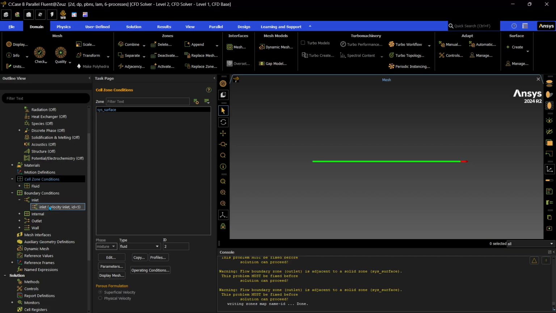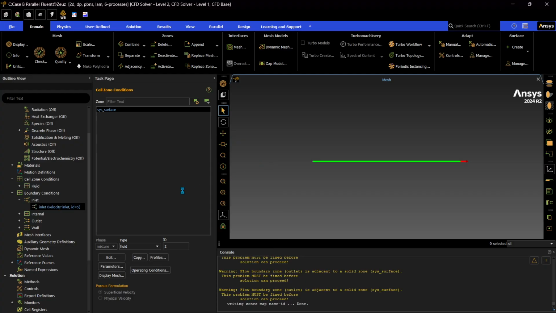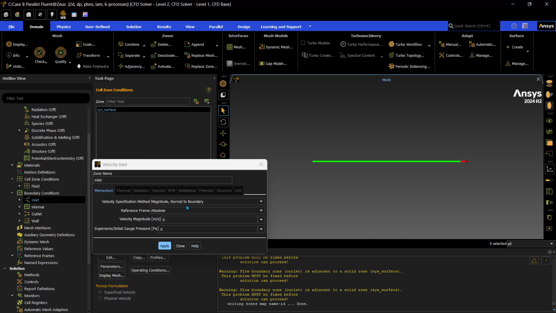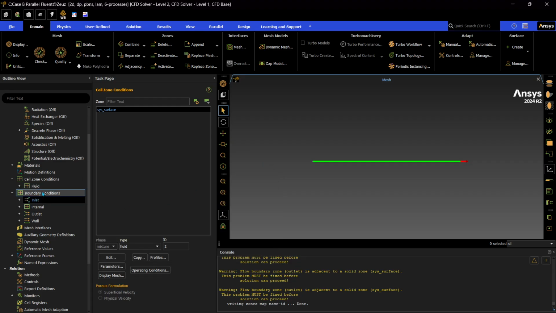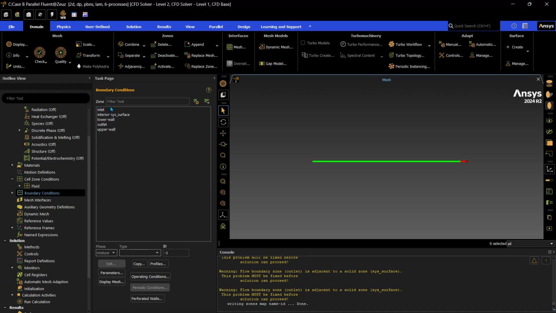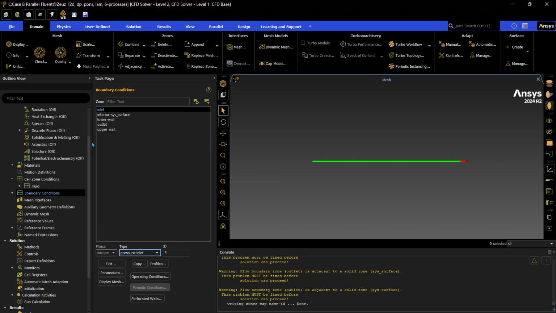Now for the Couette flow, we don't want a velocity inlet. Instead, what we'll do is make it a pressure inlet. Boundary conditions. There you go. Inlet, pressure inlet, and there you go. Just set the pressure to 0.